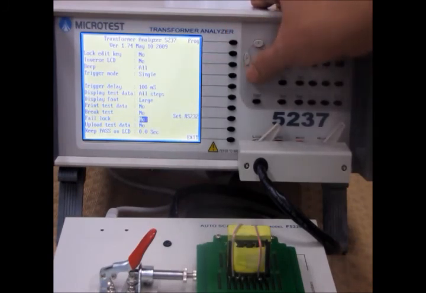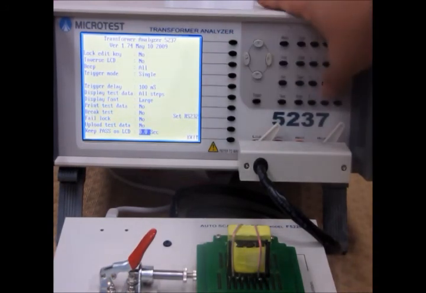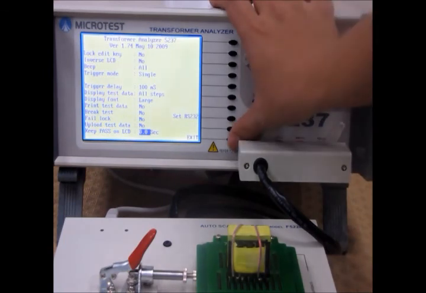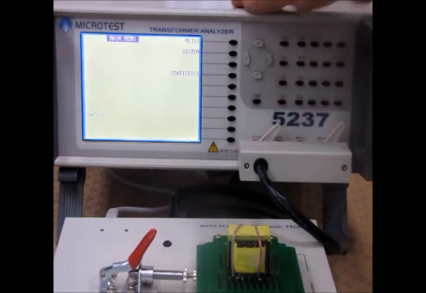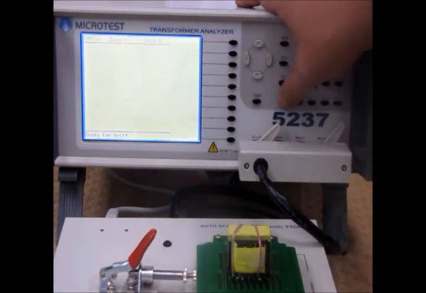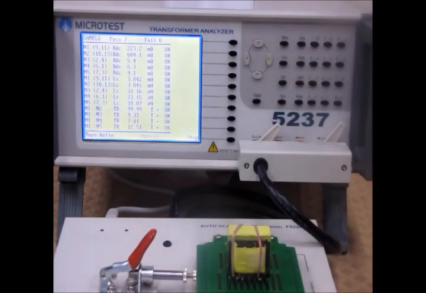You can change the fail lock. You can choose to upload the test data if it passes, or every test data. Then you can also keep the past data on the LCD screen for an X amount of seconds before it disappears. And that is our transformer analyzer 5237.